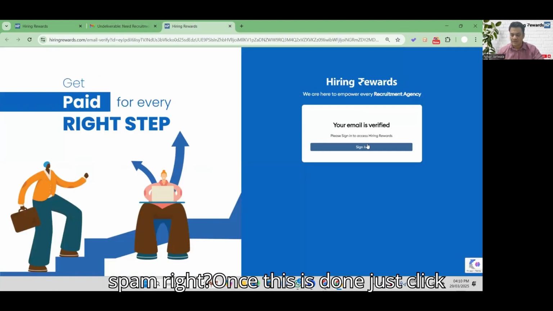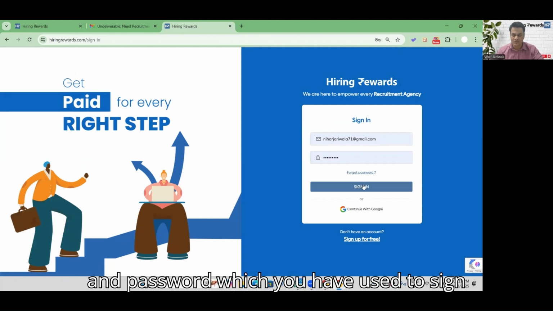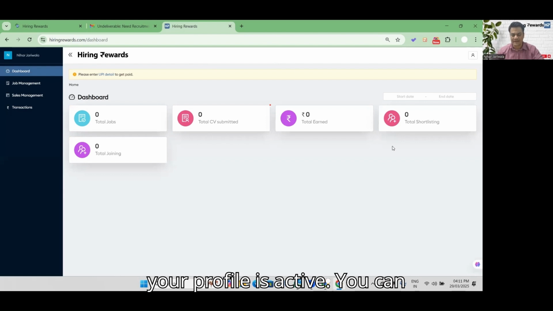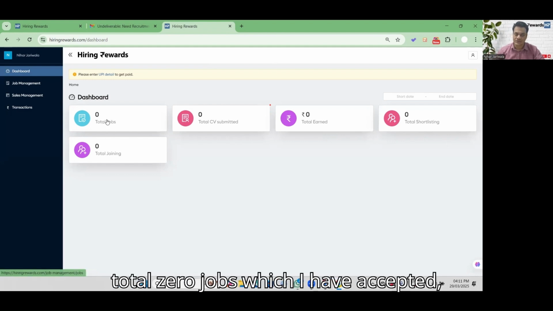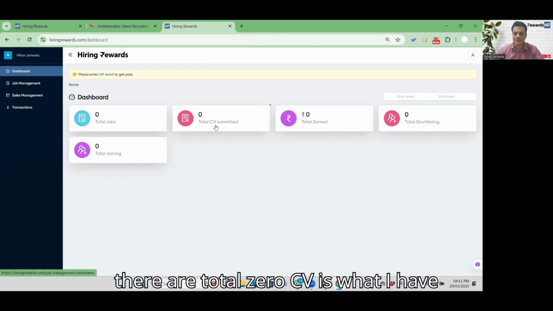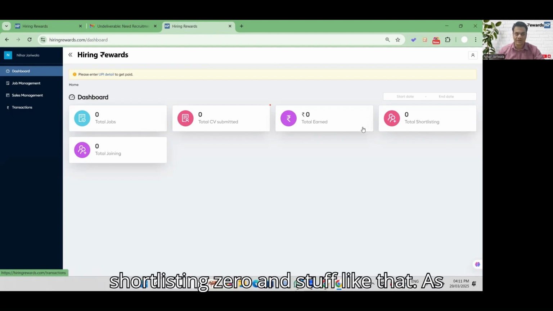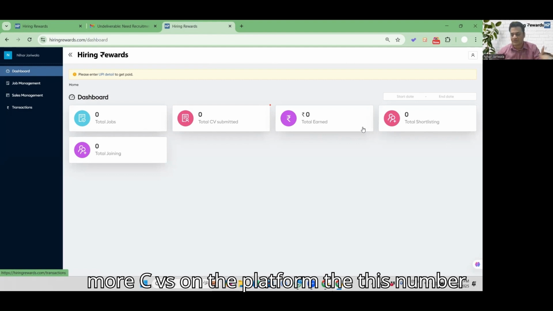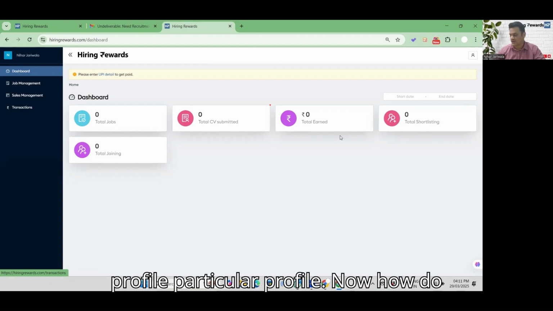Once this is done, just click on the sign in button, use the same user ID and password which you used to sign up, and click on sign in. And here your profile is active. You can immediately start working from this profile. It will take you to the dashboard. Now, as this is a fresh account, you'll see there are total 0 jobs which I have accepted, total 0 CVs submitted, total earned 0, total shortlisting 0 and so on. As you start submitting more and more CVs on the platform, these numbers keep changing and you'll get a real idea of what is happening on your particular profile.